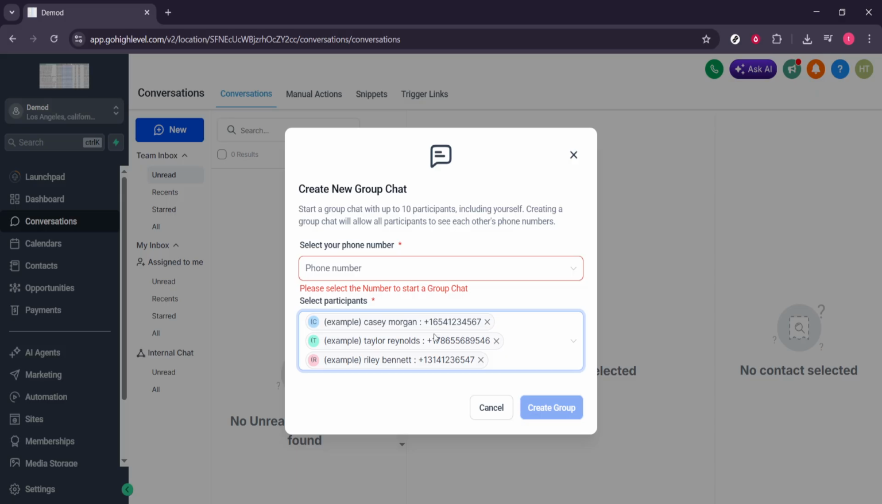Also be mindful of consent and compliance. Only message contacts who have opted in to receive texts from you, and remember that recipients can reply "Stop" to opt out. With your number and participants set, click Create Group. Your new group chat opens instantly, ready for your first message.